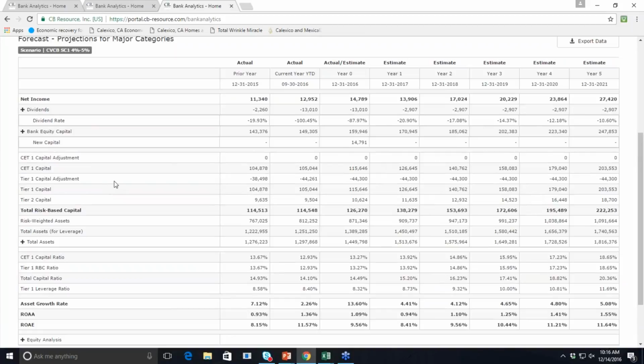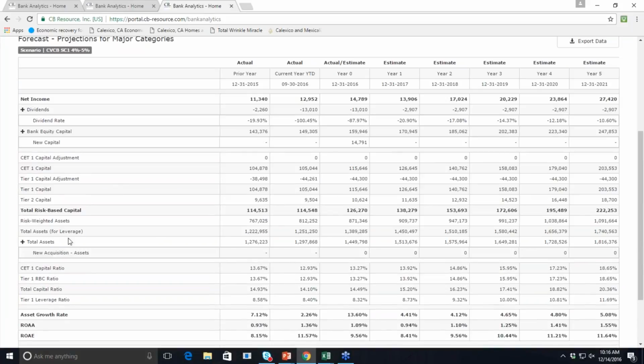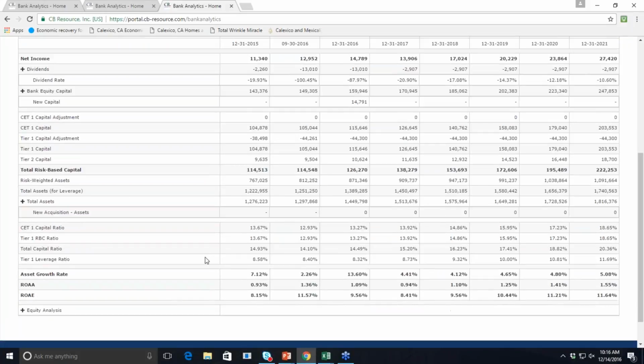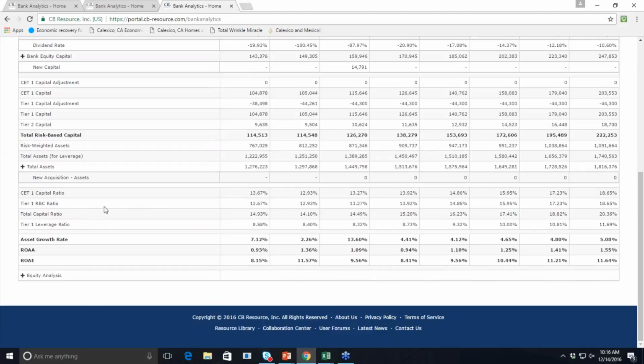Then it's going to walk through all of your capital components, both in terms of whole dollars first, as well as summarizing Tier 1, Tier 2 capital, total risk-based capital, risk-weighted assets, and kind of wrap up with total assets for leverage purposes and actually total assets. And if you assumed any acquisition in the process, that would also be picked up there. It kind of wraps up with your 4 capital ratios, so you can see your capital ratios move over the period of time of your planning horizon. You can see what your asset growth was in that given year, your ROA and ROE.